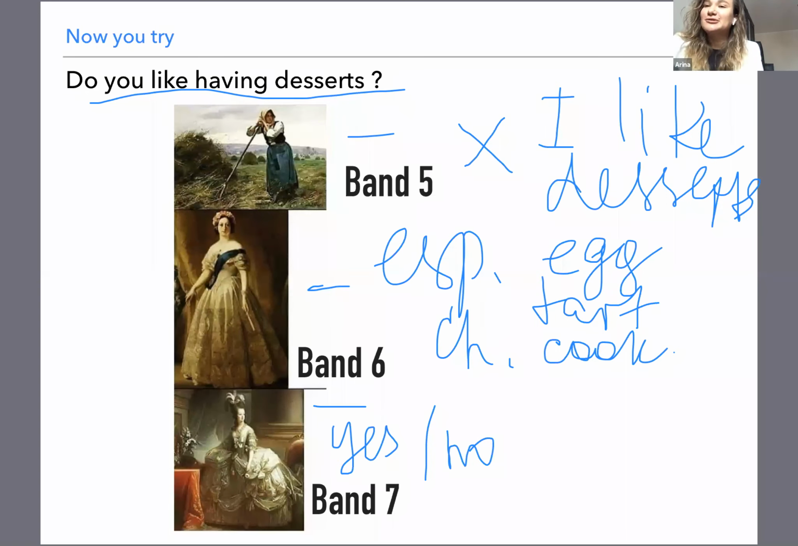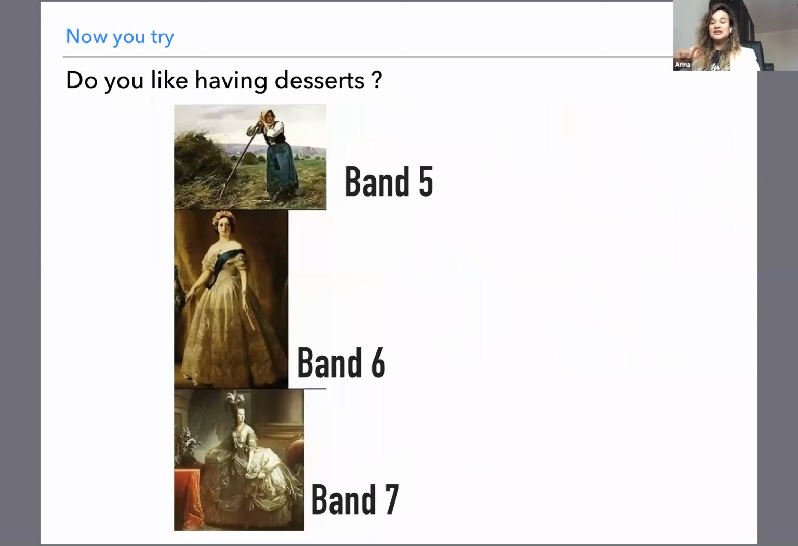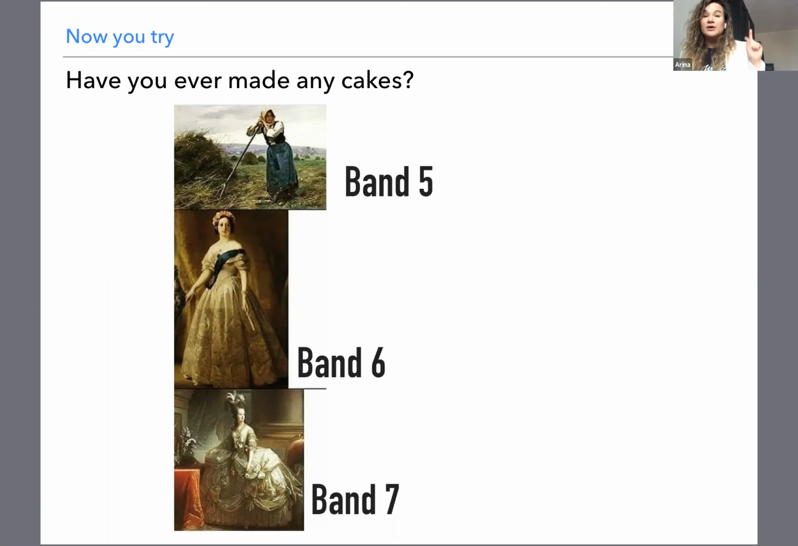So let's try the next question. Martina got it absolutely right. I want to listen to another student and let's answer the question, have you ever made any cakes? Let's answer about cooking, making cakes, baking. So who wants to answer? Alex, amazing. Haven't heard from you for a while. Missed you, Alex. Hello. Can you hear me?